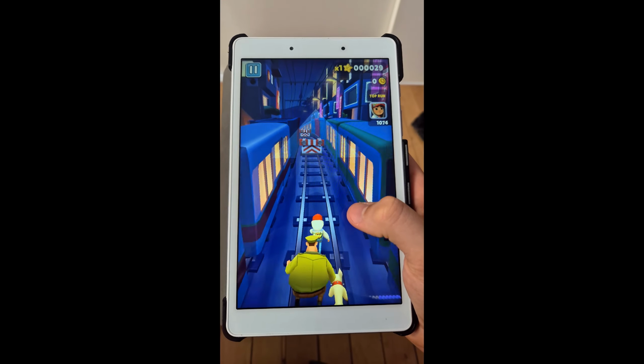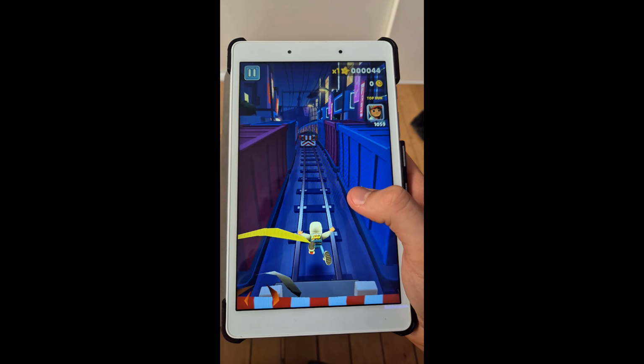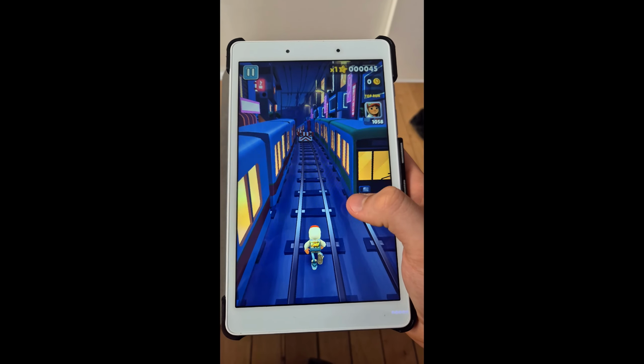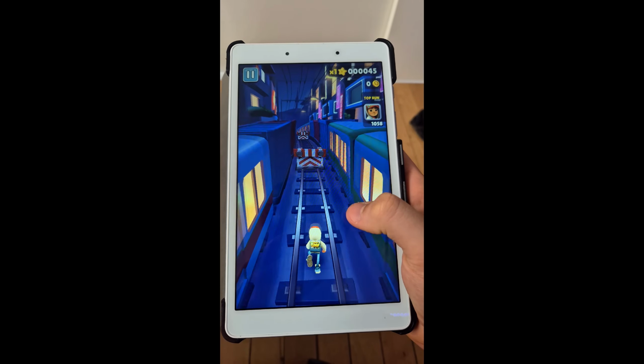And if you still don't believe me, here's me trying to run Subway Surfers on it only moments later, which as you should be able to see is also very laggy. So it is not my fault.